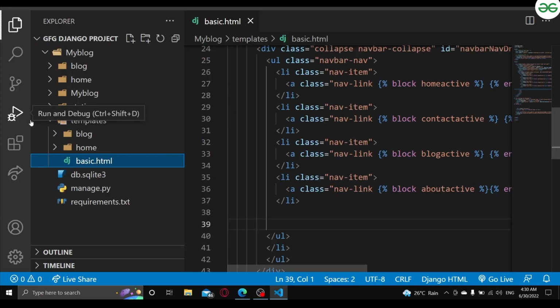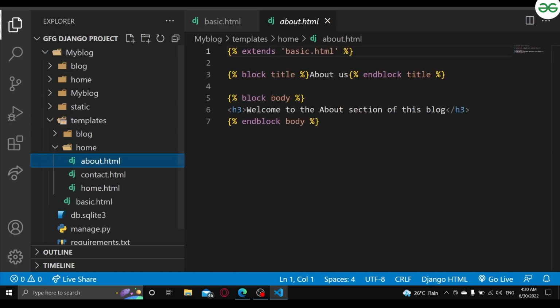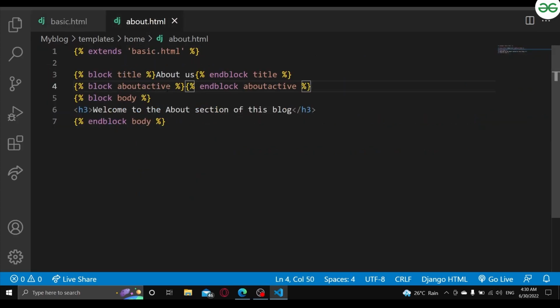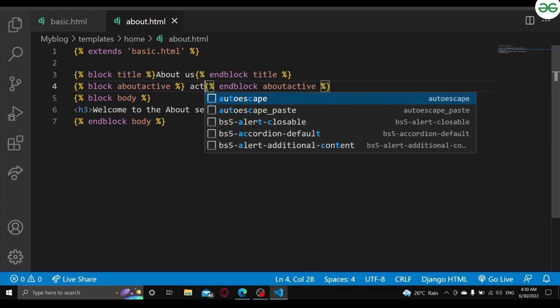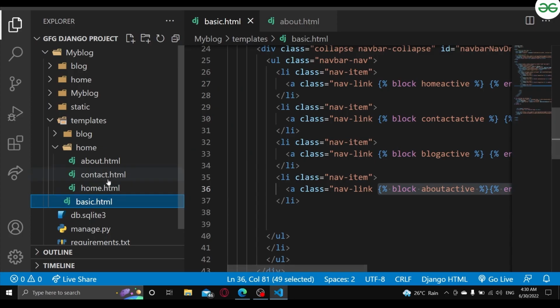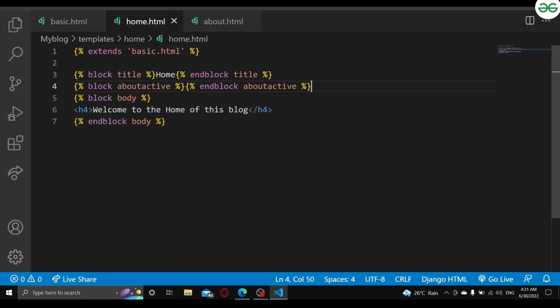Now let's quickly jump into the sections. This is about active, right? So in this we'll copy this about active and paste it here, and we will write here as active. Now similarly we will go to home active. Here also I will paste it, and instead of about, I'll change it to home active.